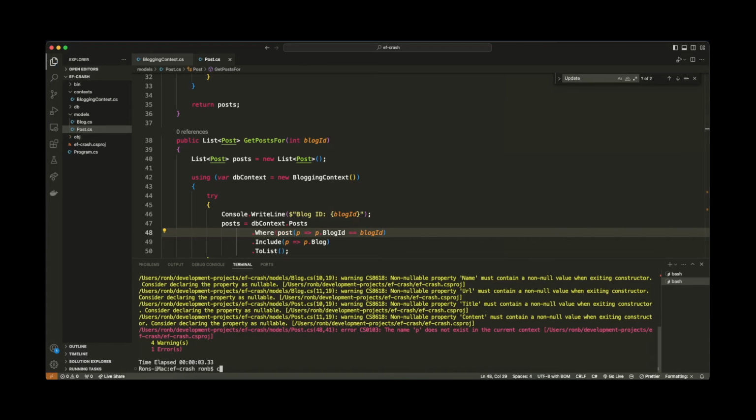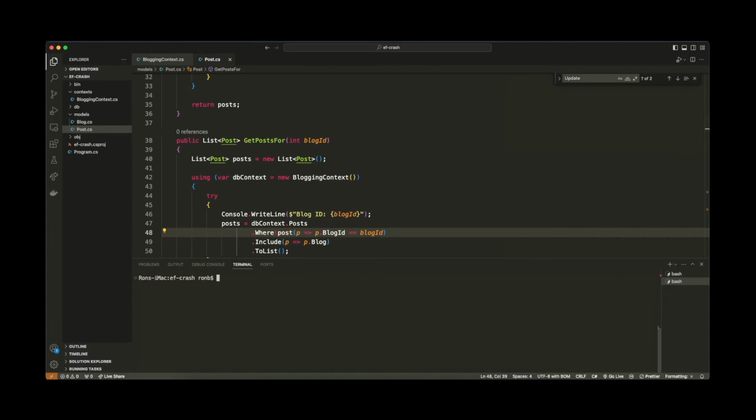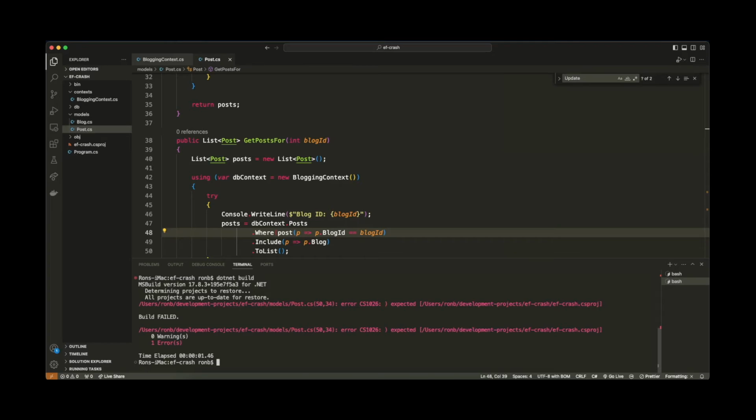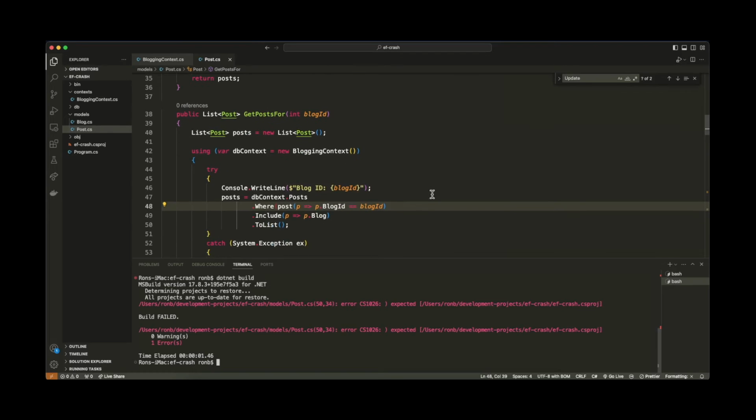So I'm going to come down here. Let's go ahead and clear the terminal, and let's press the up key twice and hit enter for .NET build. And this is still another error message. That's interesting. So now it's saying it's expecting a closing parenthesis. Did we forget that? Let's say on line number 50 this time.